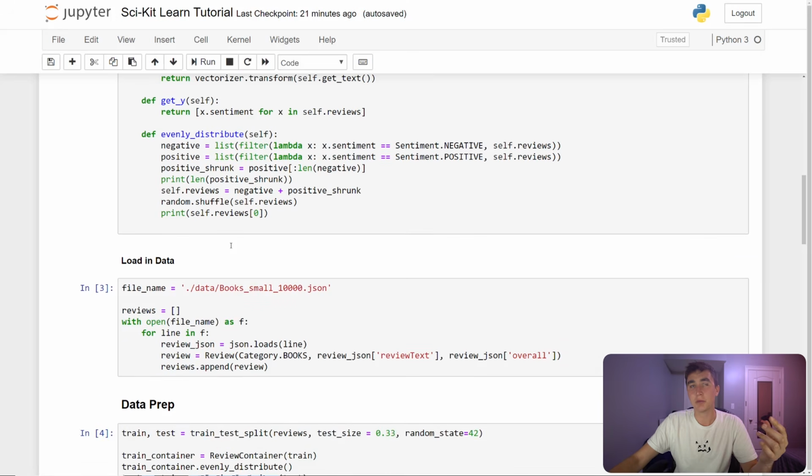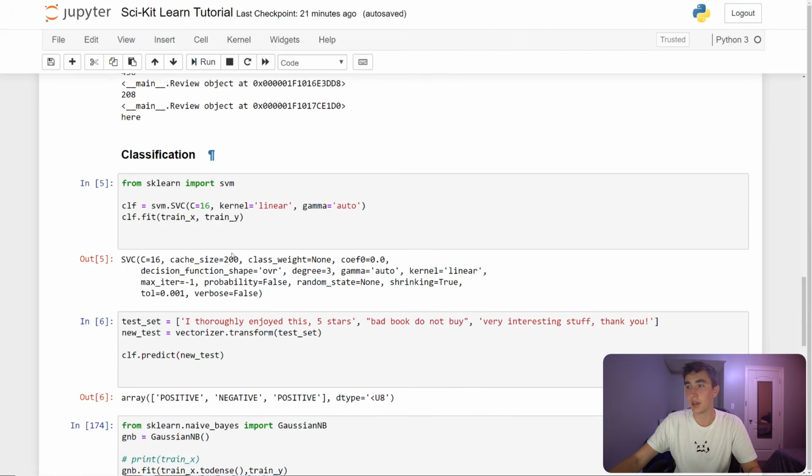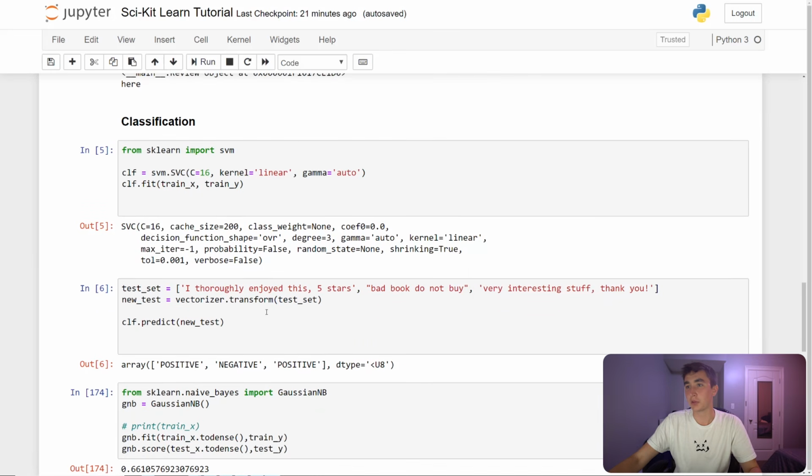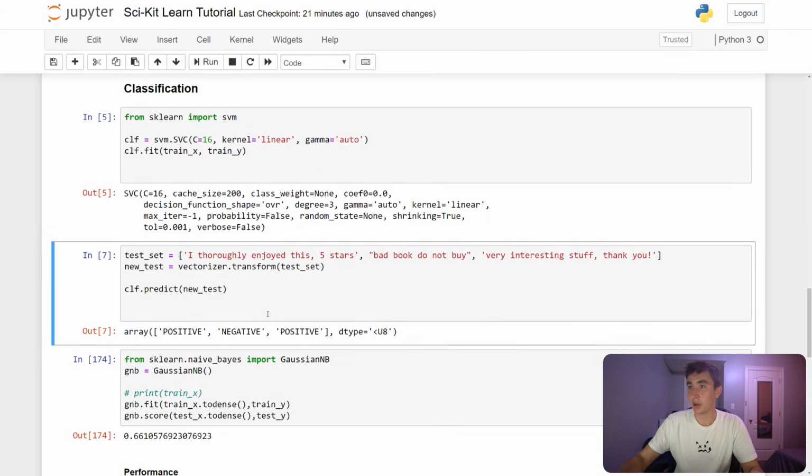The first model is going to automatically classify text that we put in as positive or negative. For some examples, if I ran this line of code right here, "I thoroughly enjoyed this, 5 stars." That's positive. "Bad book, do not buy." That'd be a negative example. "Very interesting stuff, thank you." That's positive, and as you see, the machine learning model outputs corresponding values. I could change this to something like "horrible, do not buy, waste of time," and now we'll see this switch to -2.